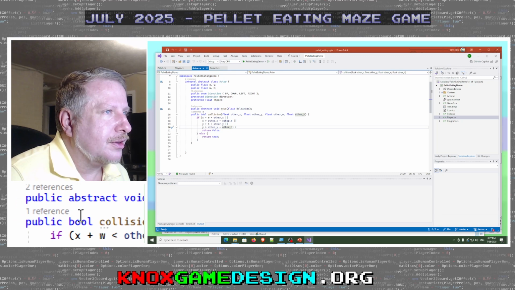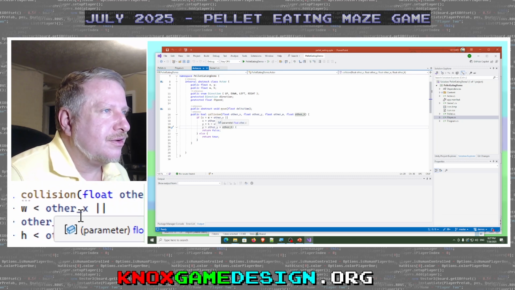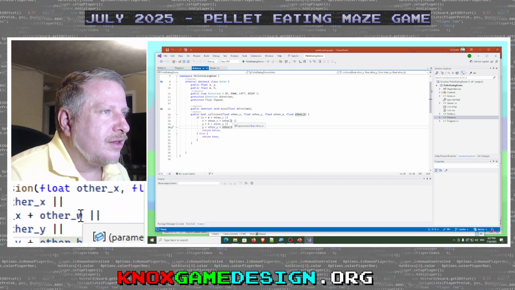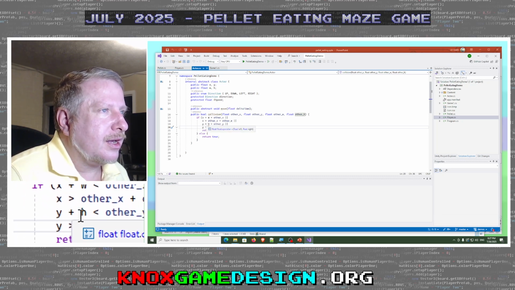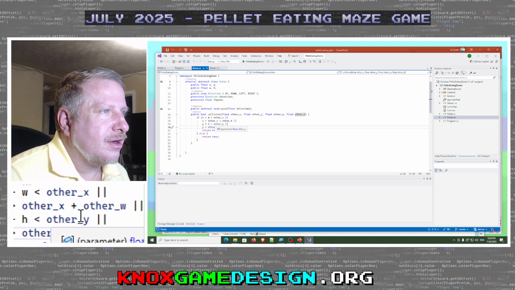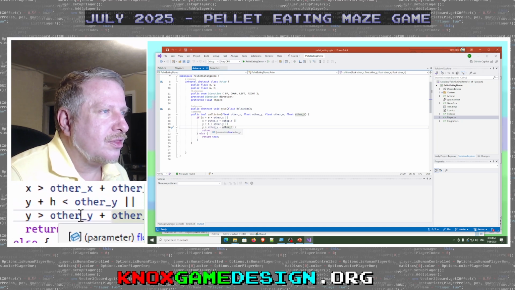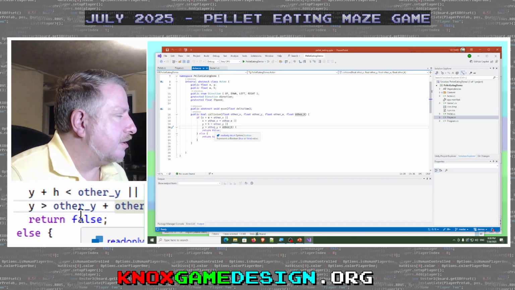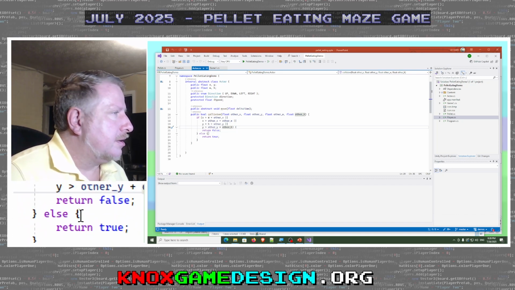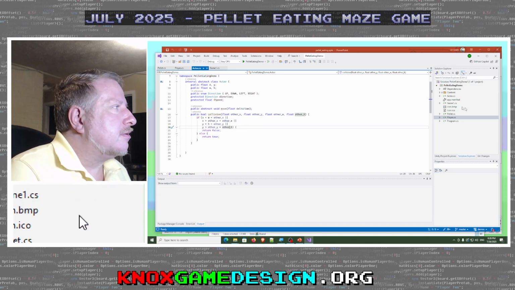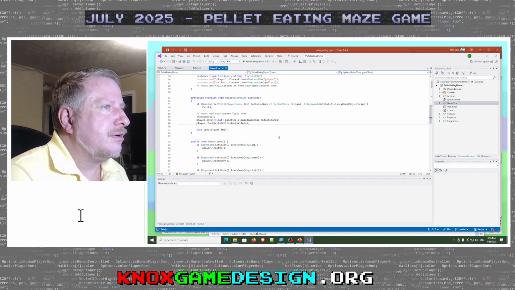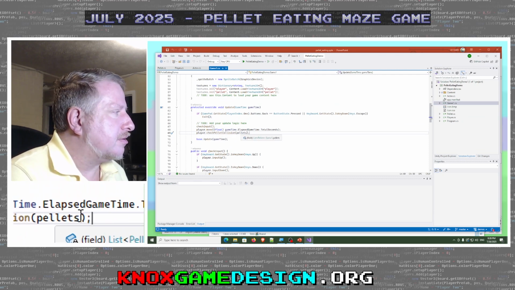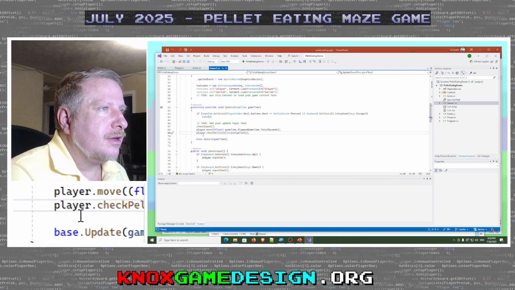It's really simple code. If x plus w is less than the other x, or if x is greater than the other x plus the other width, or if y plus the height is less than the other y, or y is greater than the other y plus the other's height, then it has not collided. Otherwise, it has collided right there. So yeah, I think that's all that's going on right there. So we look at our update. I just added the player check pellet collision with pellets right there to our update.